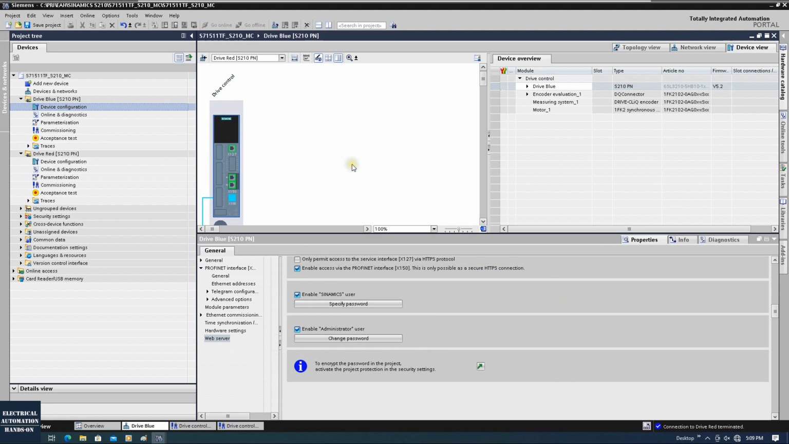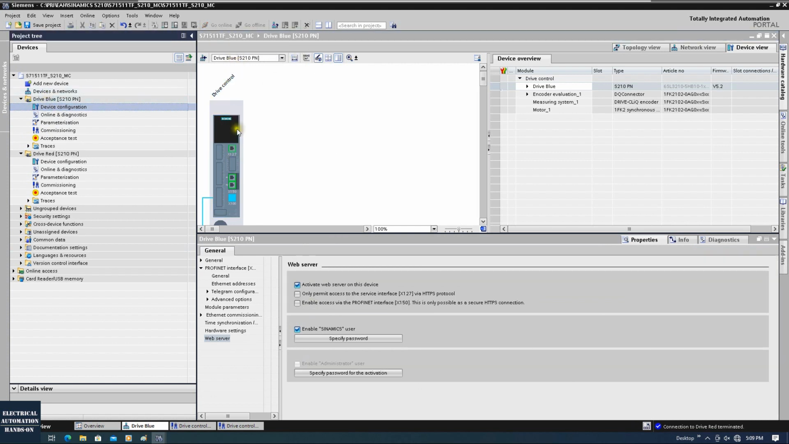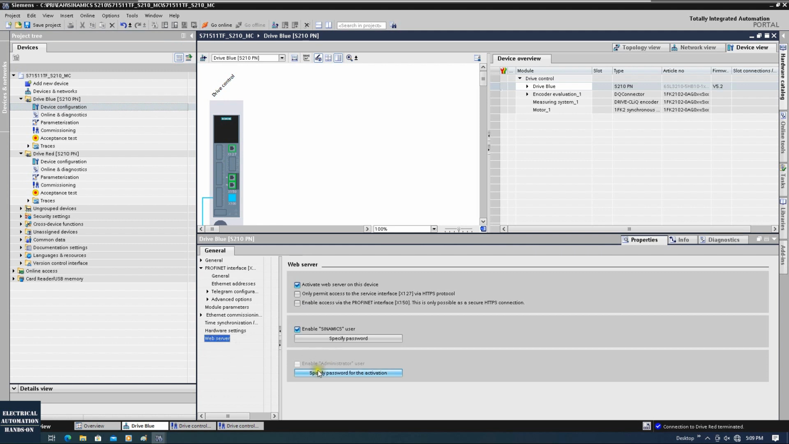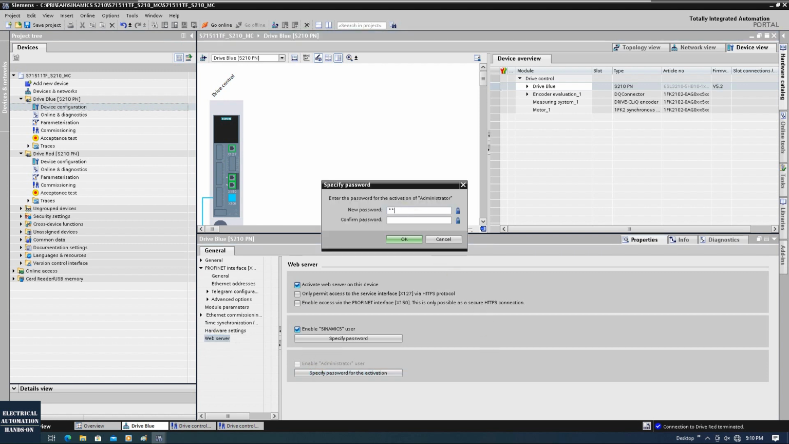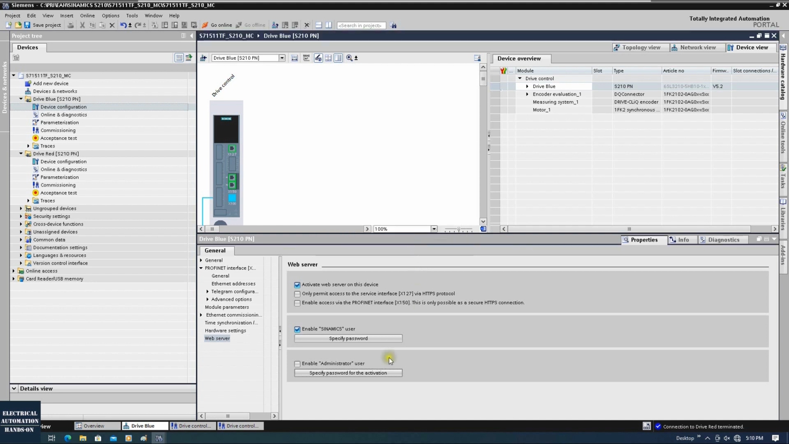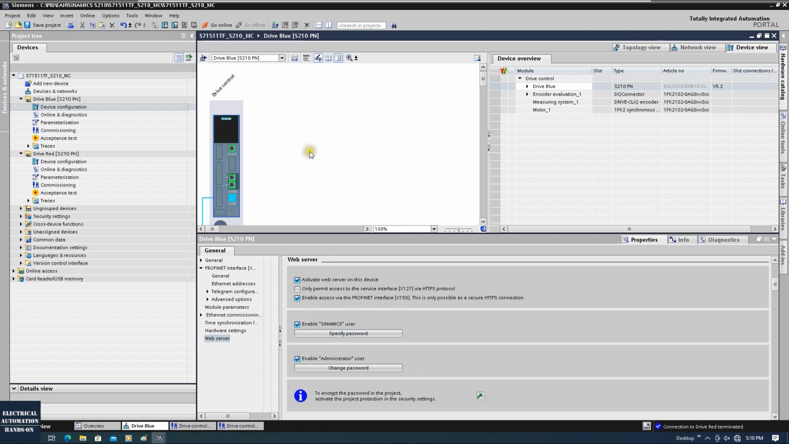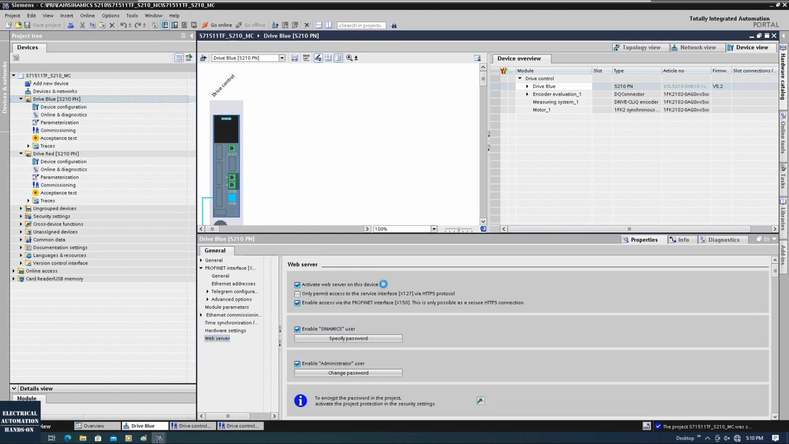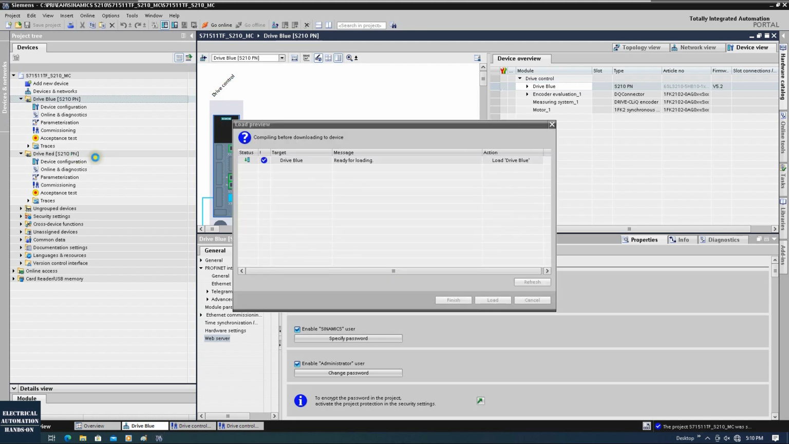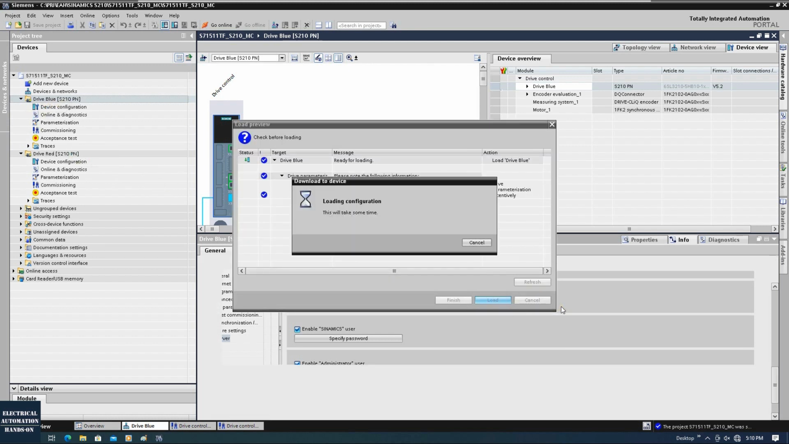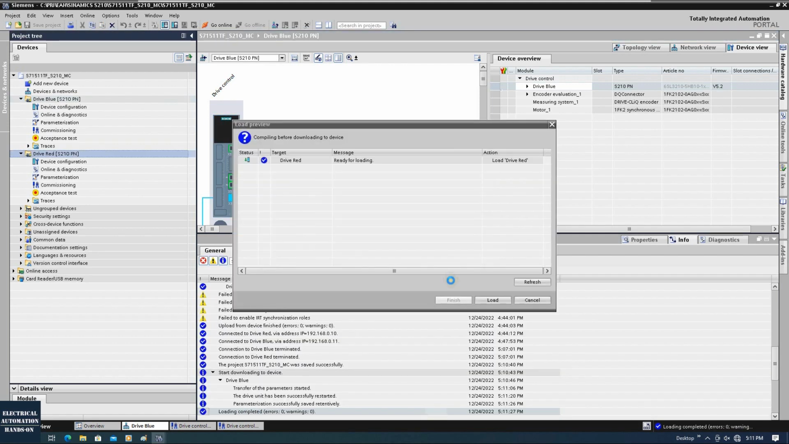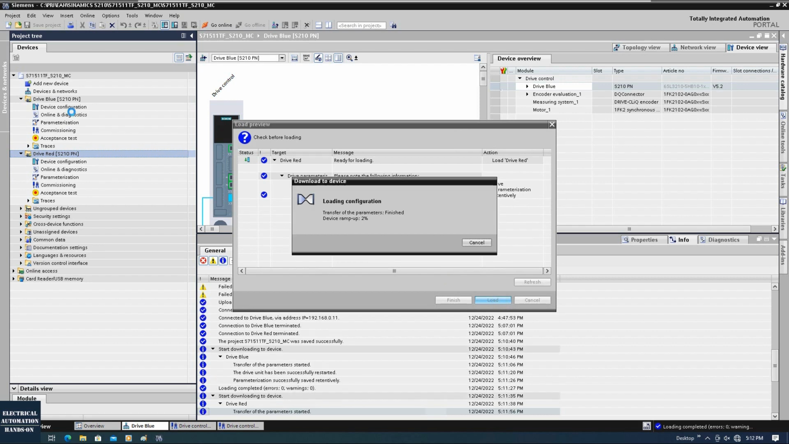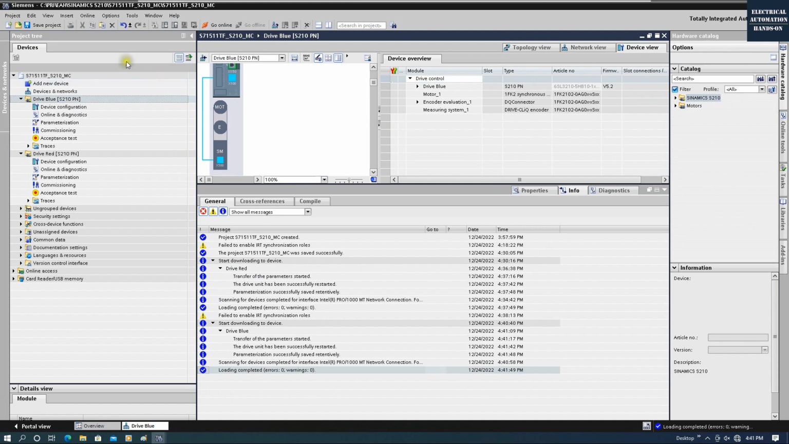And same thing for the Blue. Let's go there, Blue drive, and double click, go to the web page, and then enable this password. Okay, 128. Okay, and enable. All right, we can download this configuration. Okay, we can download. So I will download Blue, and download the drive. Okay, so we download everything. Now let's click this go online.